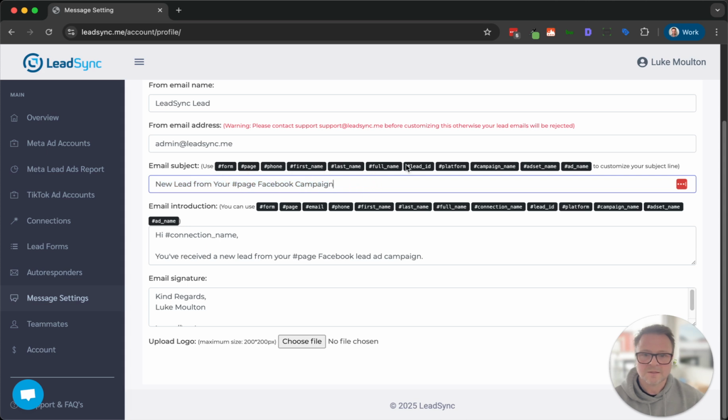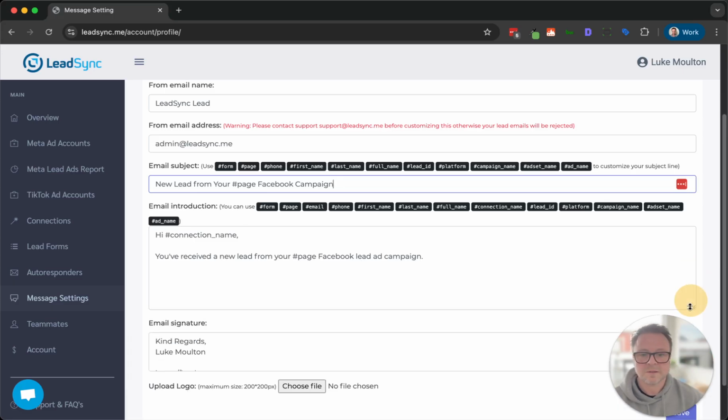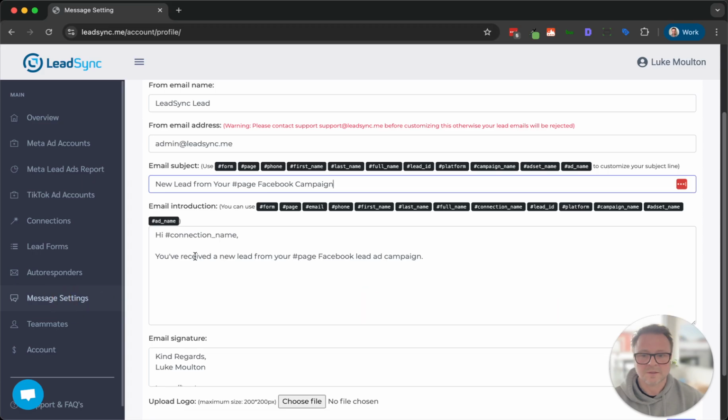You can see here that these are all the tags that you can use for dynamic content. So you can pull in form name, page name, the contact's phone, first name, last name, etc. And the same with the email content. You can then customize the content of the email by using these tokens.